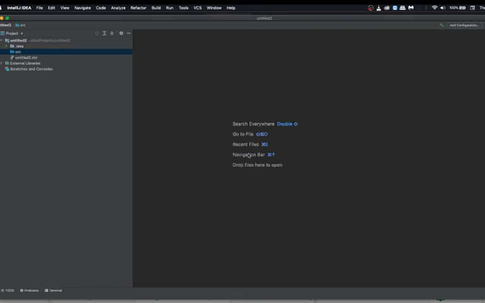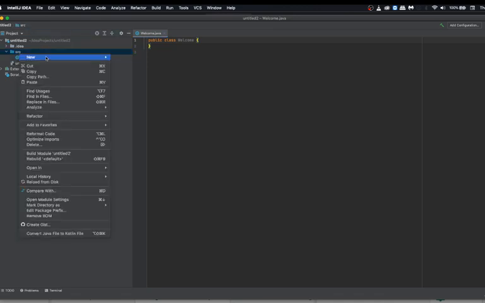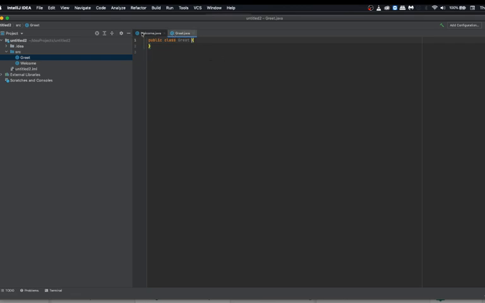Then enter. So that is what our Welcome class looks like. That's a blank one. And then we will create another one. Java class again, this time Greet. Then enter. So we created two classes. We'll go first to Welcome.